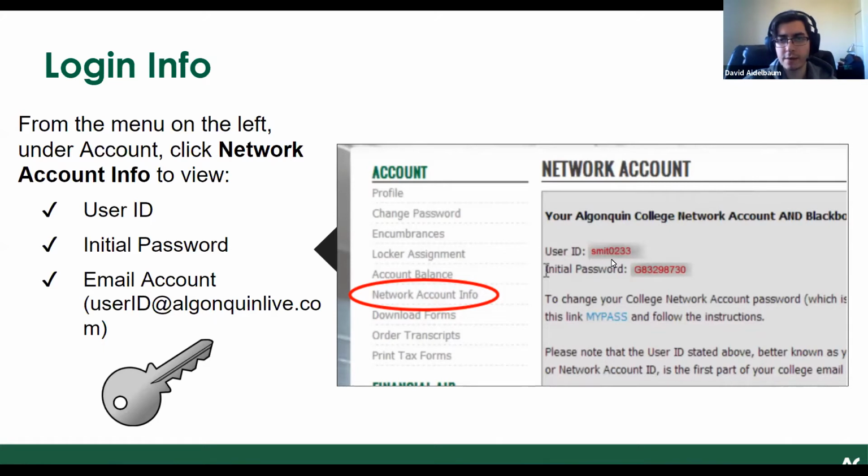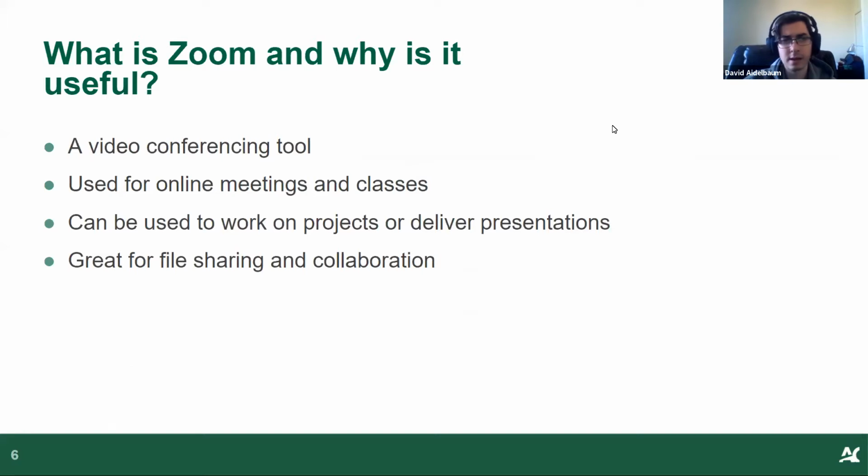But with that network account info, we're going to move on and talk about our first half of the workshop, which is Zoom. Zoom is a video conferencing tool. It's the really popular one that everyone's using. Most schools are using it, most businesses are using it, and it's what Algonquin College is going to be using. So it's definitely an important tool to get hands on. It's what a lot of your classes are going to be in. It's probably what you're going to be using to meet with students out of classes. It's what you're going to use to present stuff if you ever have to run presentations.